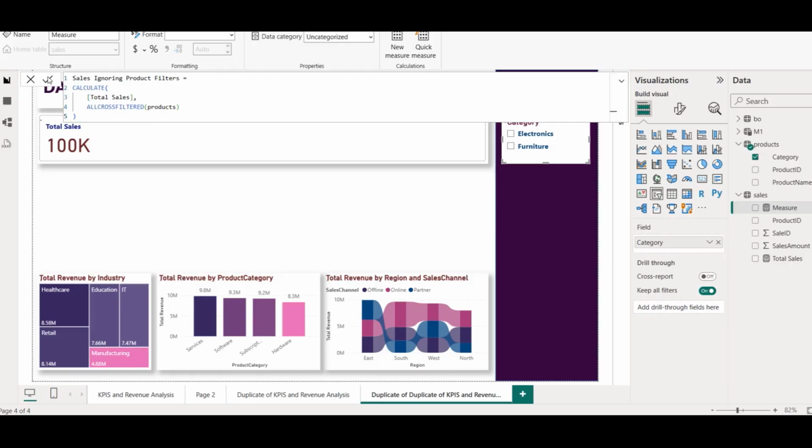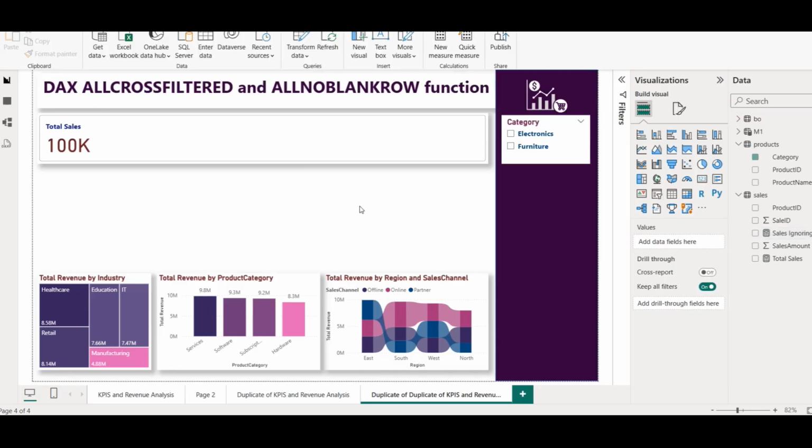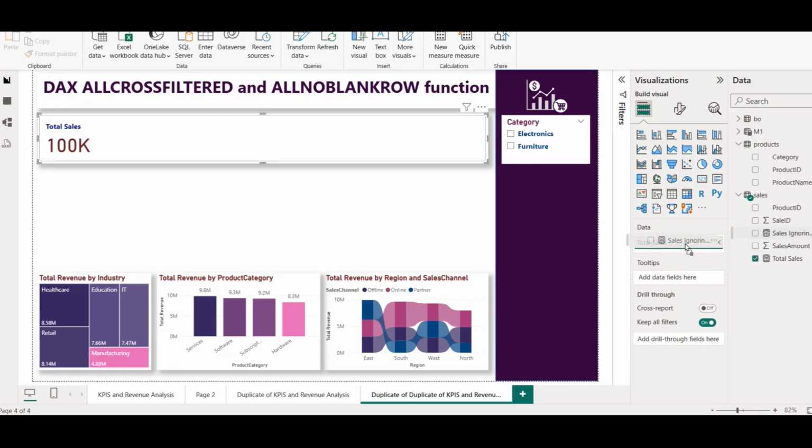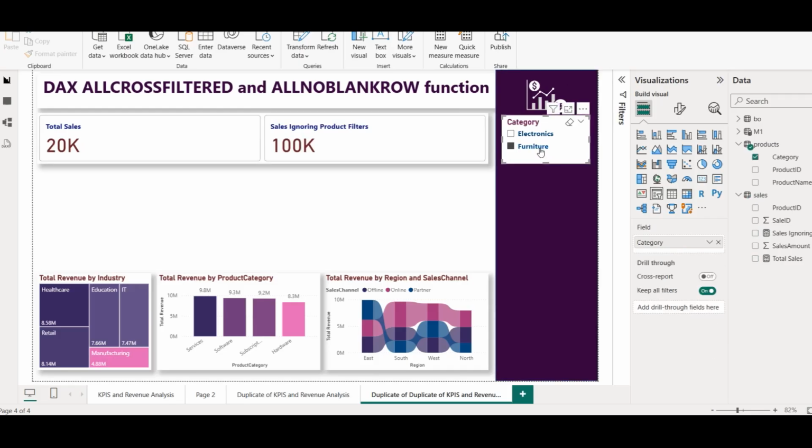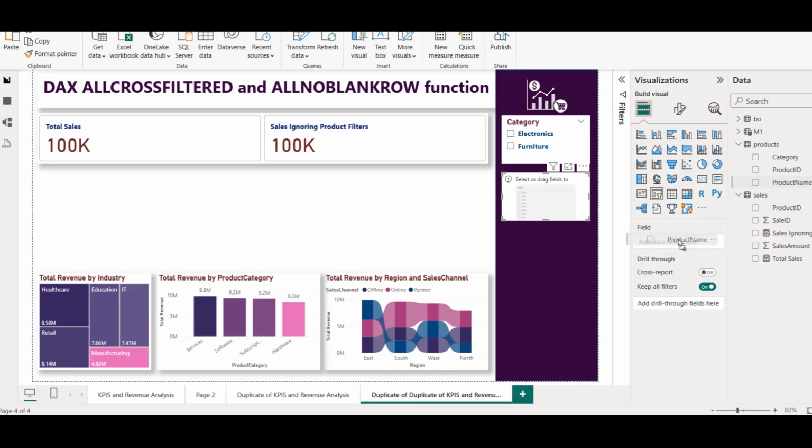Now this will also be created, and if you just enter sales ignoring any filters, we will bring it here. You can see currently it is 100k, but when we apply a filter, it is still 100k. If we apply this, it is also 100k. So this is what it means. Suppose we add another filter, let's say product name. So product name is added, we have chair, laptop, etc.